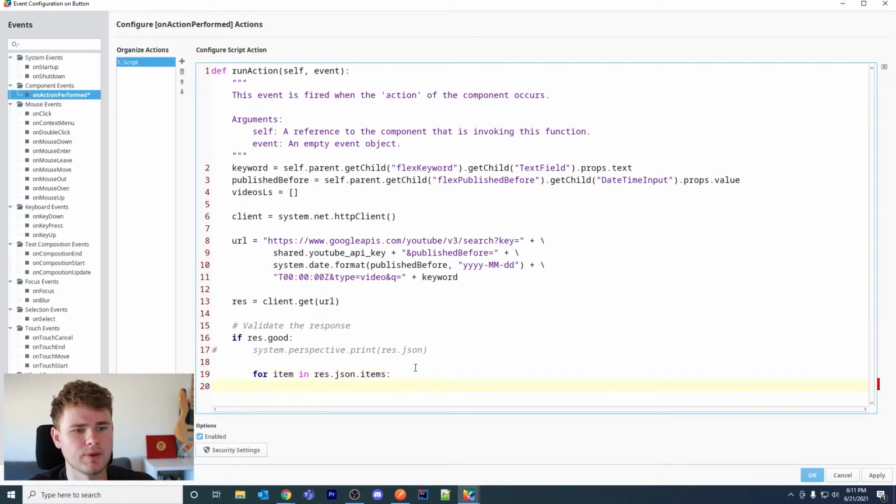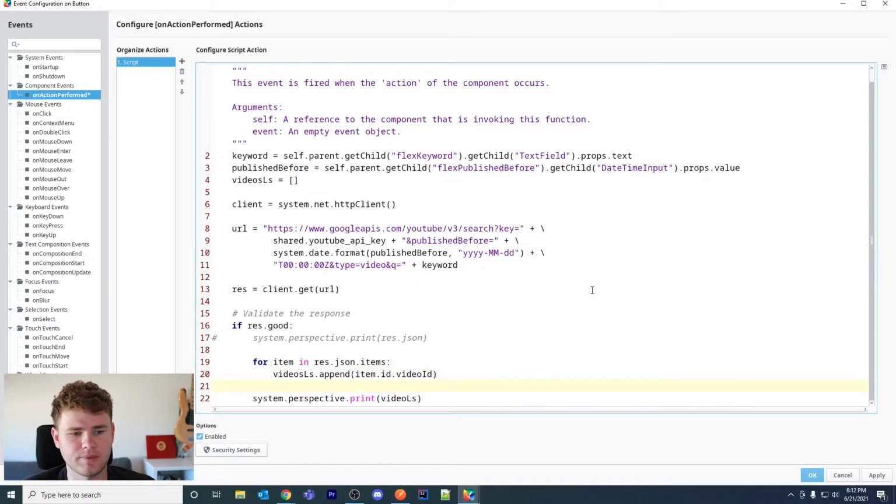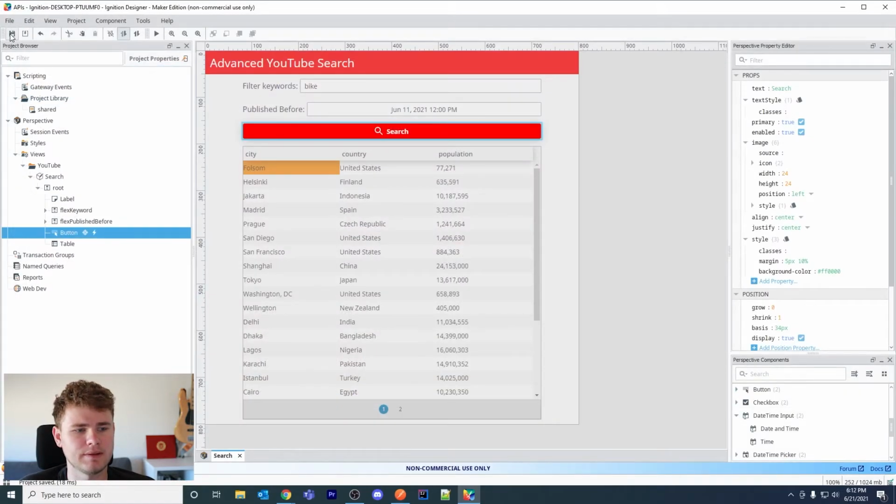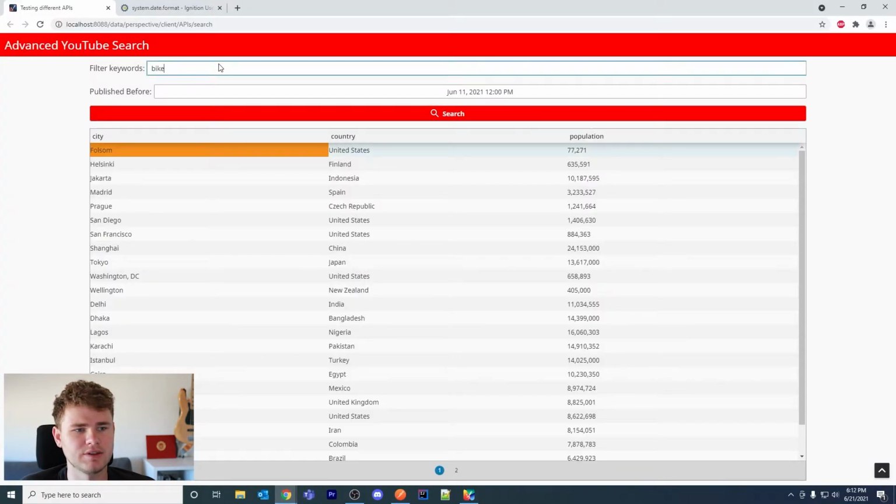So we want to do videos ls.append item.ID.video ID. That should work. And then at the end, let's system.perspective.print videos ls. All right, we'll print our list of videos. And let's save this and run it just to make sure.